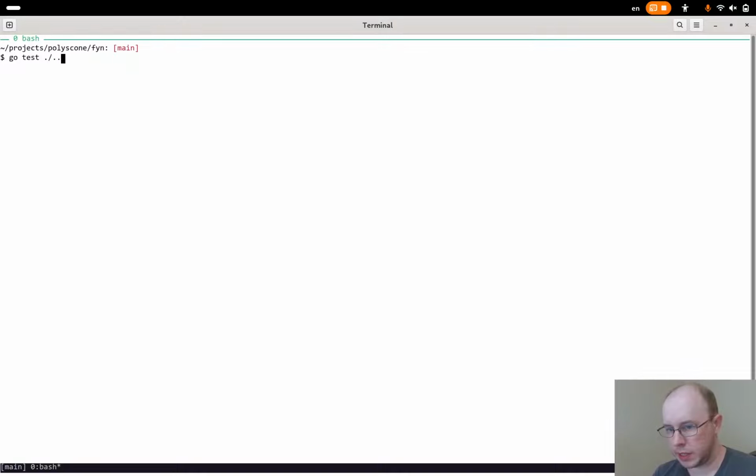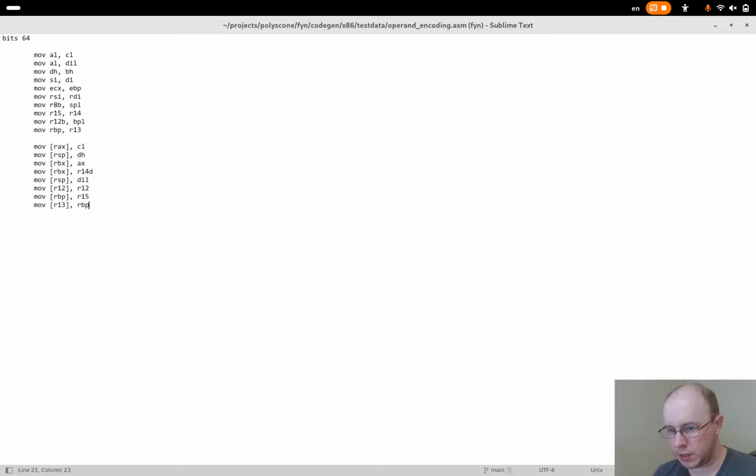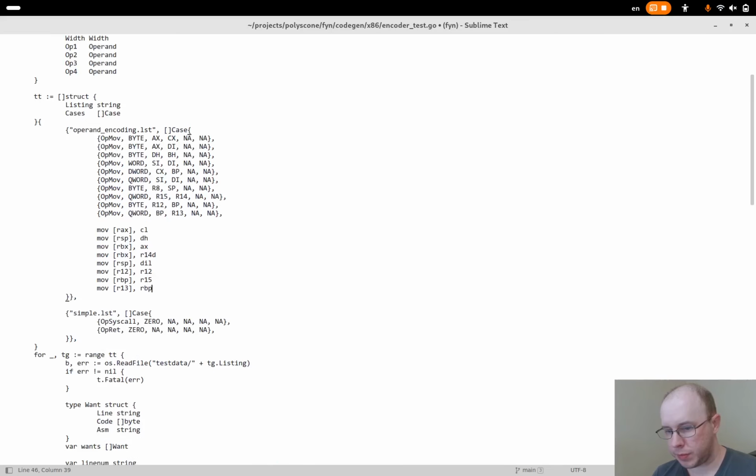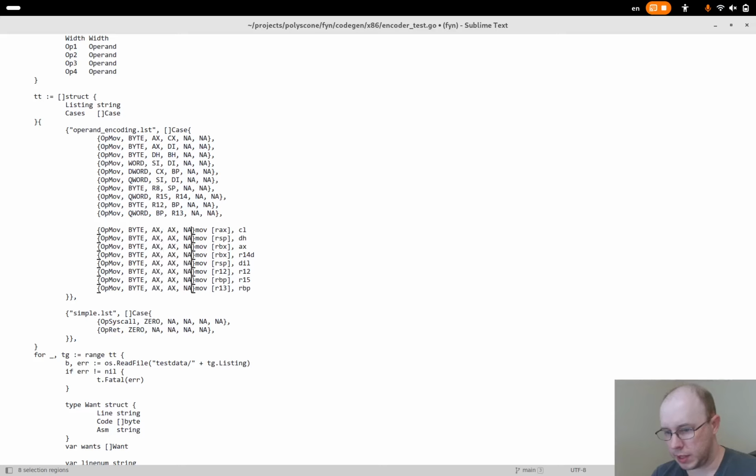So if I run a test on that, there should be a mismatch. So then we'll just take all of these and add them to the encoder tests. So each of these is an op MOV, and we're going to MOV different sizes. So I'll just put byte in here. I'll just put AX, AX, NA, NA, and then just change them all.